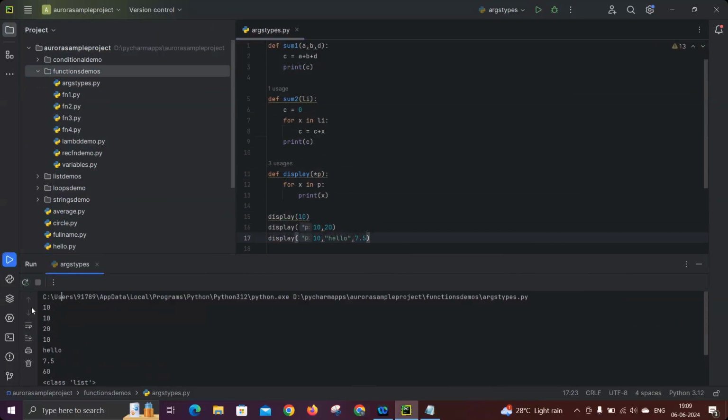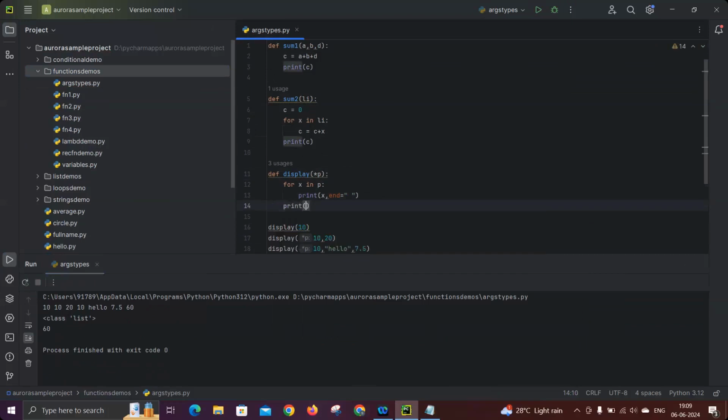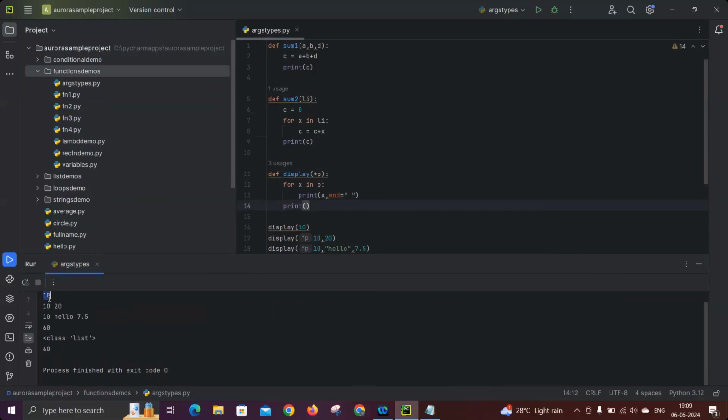Initially it is printing that 10, and if you want to simplify, I can give n is equal to L. Now you see that first 10 we got, and 10, 20. To make it a new line every time after the for loop, I will write print, just to make it clear for you. See here now: first 10, only one value, then 10, 20, then 10 hello 7.5. It is capable of capturing all types and combinations of inputs from the function.